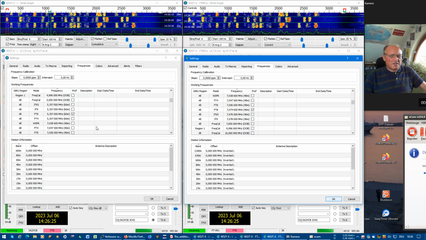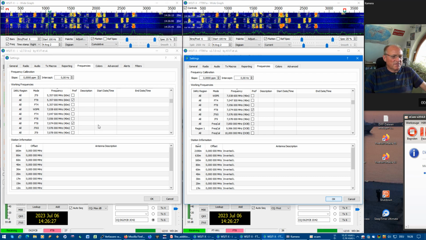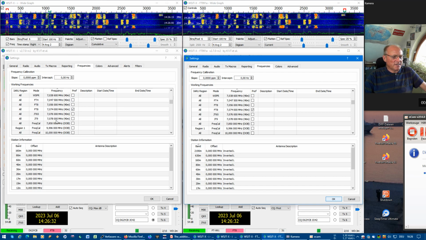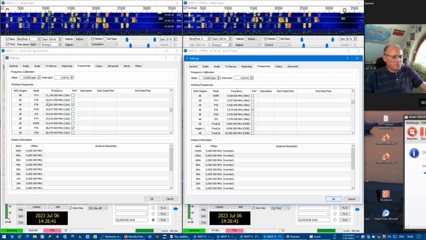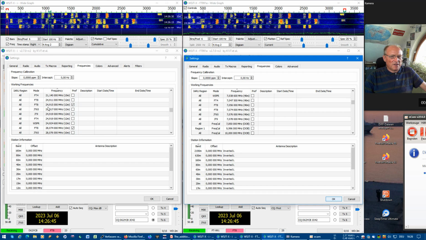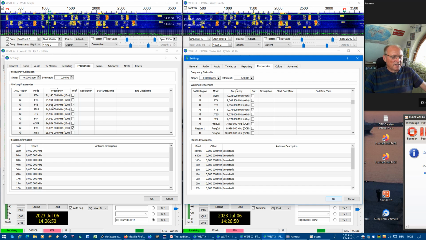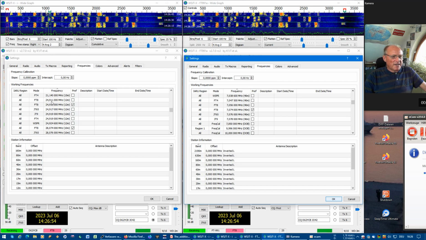The difference is that I have here for my improved versions already the expedition frequencies put in. For example, here you see not only the default frequency 24.915 megahertz, but also the 911 frequency, which would mean the DXpedition frequency, for example.